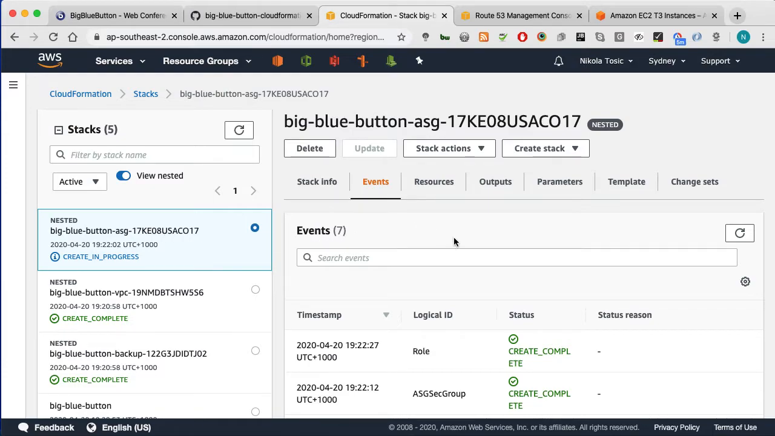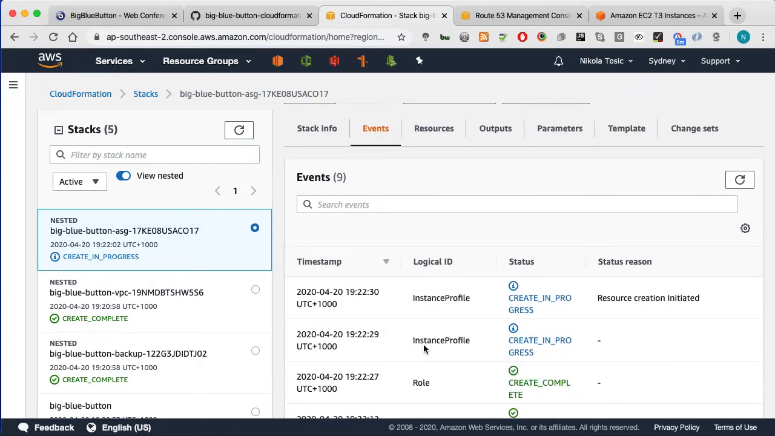So by the time we get the ASG starting to create, what we're going to do is log in to the server itself and look at the server setup logs and what they're doing. So we have this instance profile being created, which is an IAM entity that gives permissions to your new server to communicate with this SSM service.